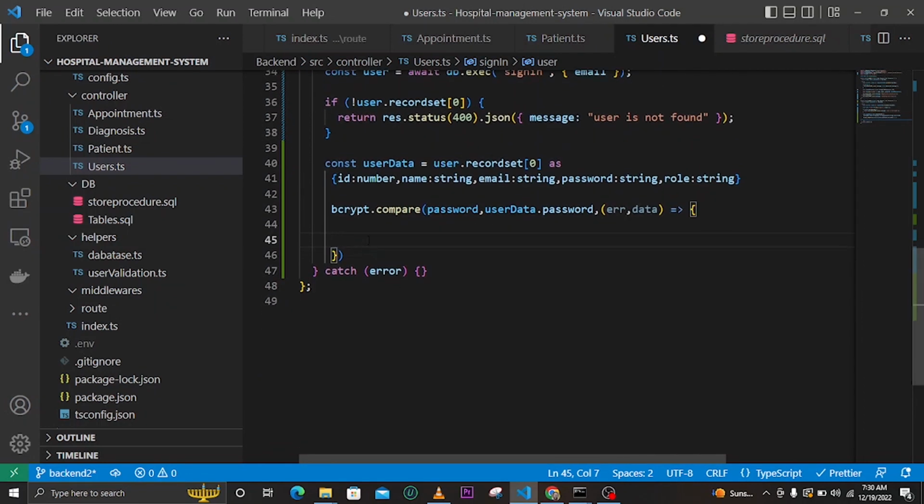This means that if these passwords are being compared, we can have error or data. If we have data, it means that those passwords are the same. You can see we are not decrypting the password, and we are not encrypting this password and then comparing. We are just giving it the plain password without encrypting, and bcrypt is clever enough to decrypt this and compare for us. So that's the heavy lifting that it does for us there.